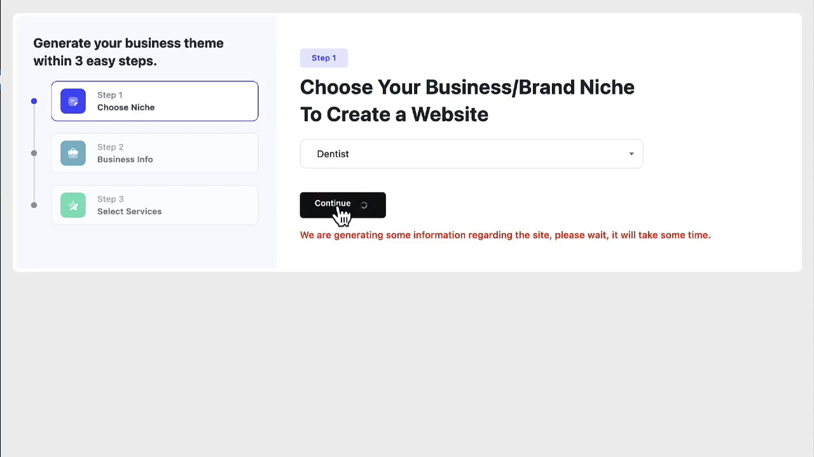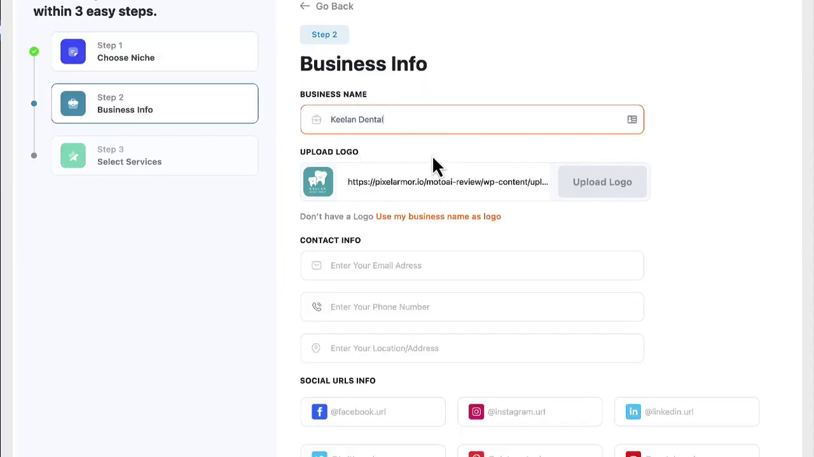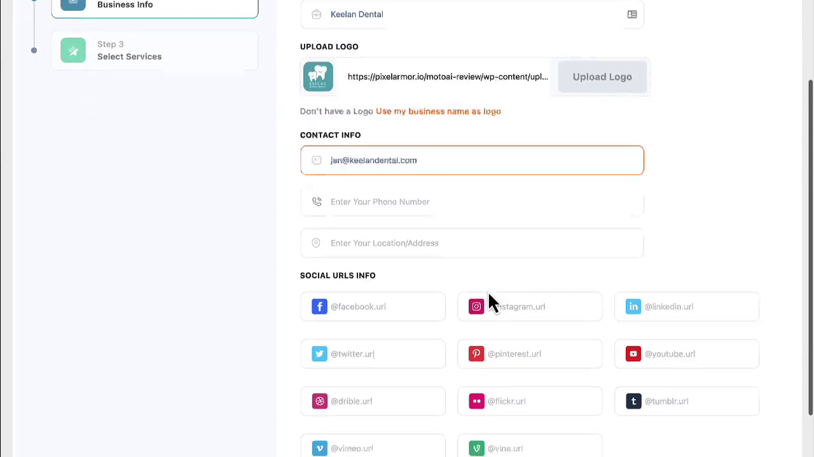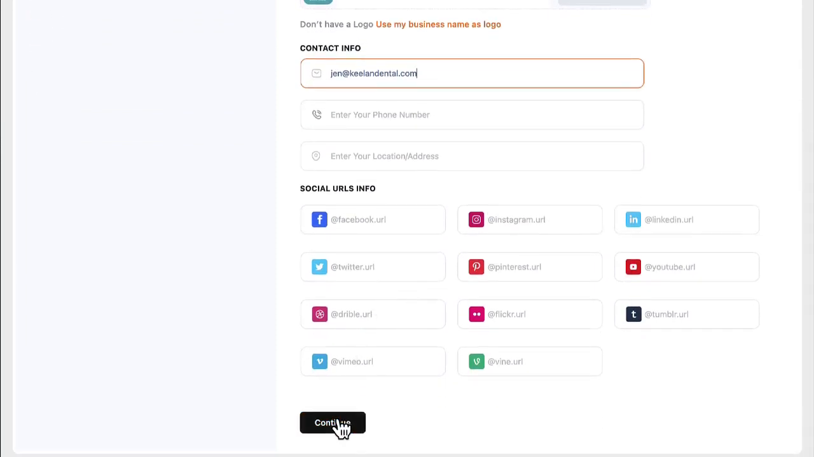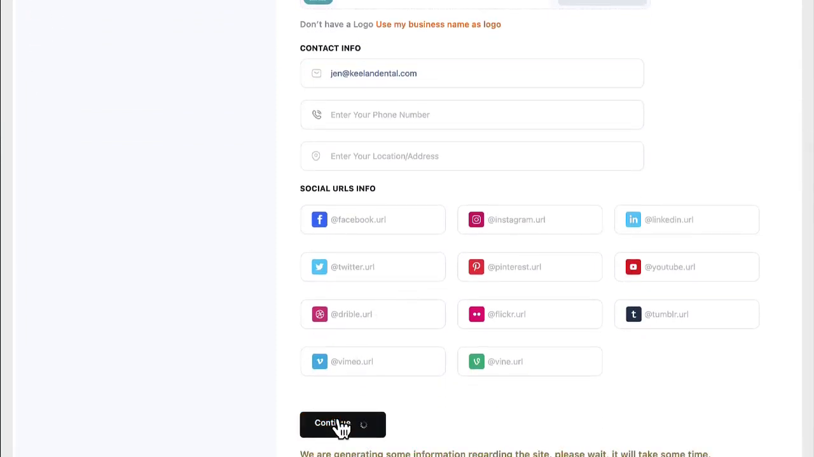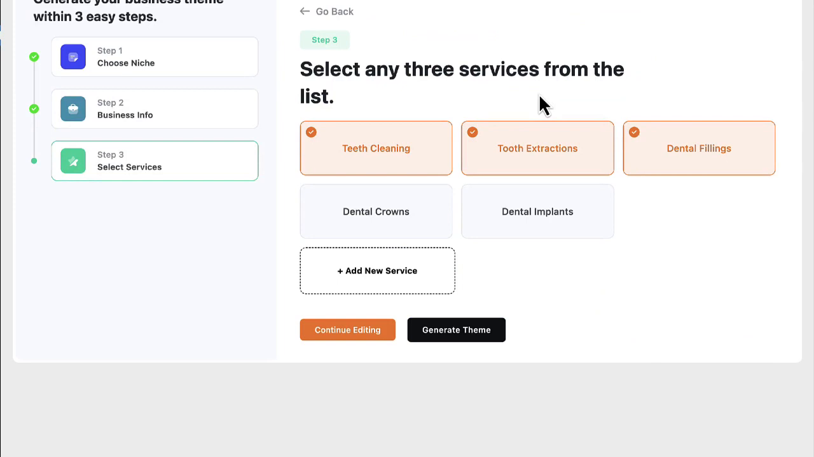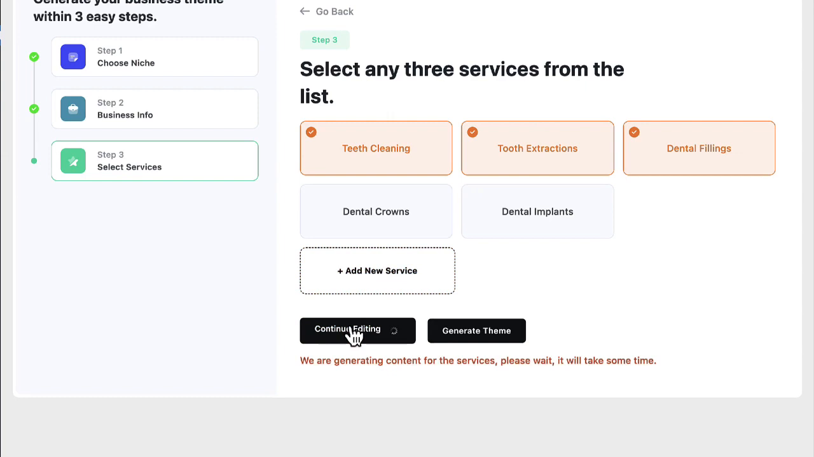First, choose what niche you want the site to be in. There are thousands of options to pick from. Then enter your business details or the business details of the local client. Include any social media links you want the site to link out to. Then if they sell any services, choose what services you want to include or add any services and products they sell.